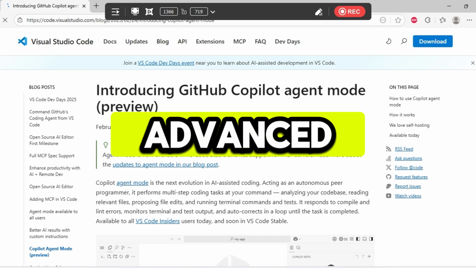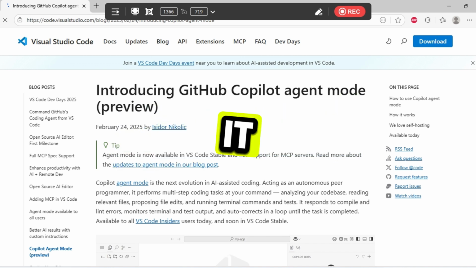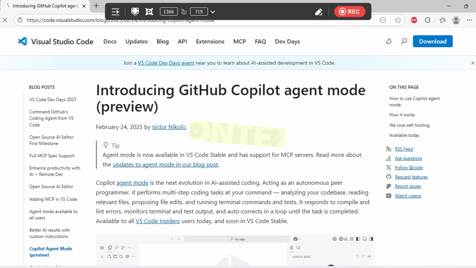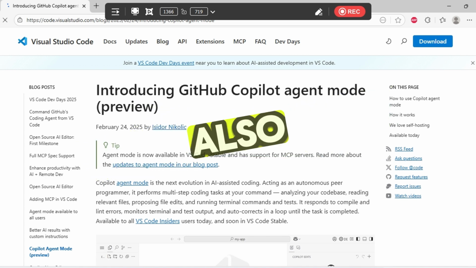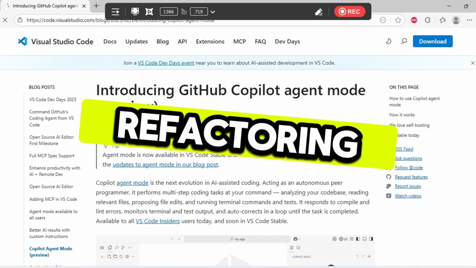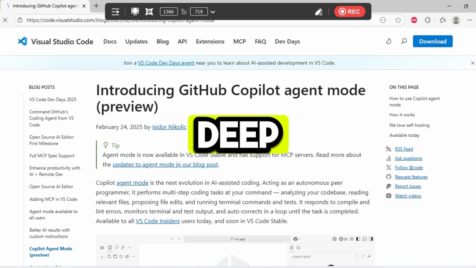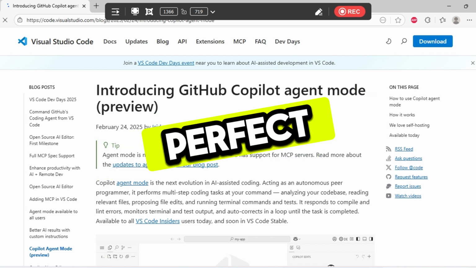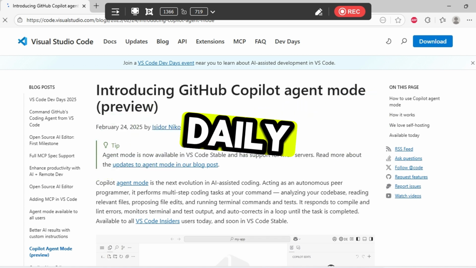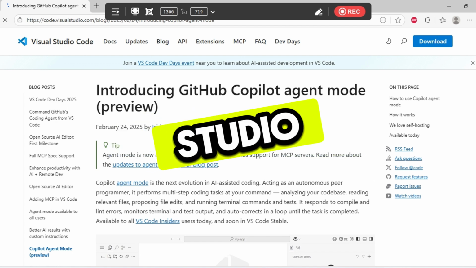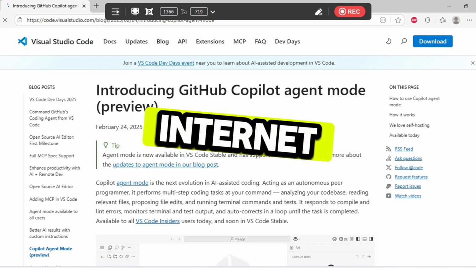Copilot Agent is an advanced evolution of GitHub Copilot. It can understand your entire project, not just single files, and provide context-aware suggestions. It can also execute tasks like refactoring, writing tests, or fixing bugs through natural language prompts. Its deep integration with GitHub makes it perfect for developers who already use GitHub daily. However, it mainly works inside supported editors like Visual Studio Code and may rely heavily on an internet connection.